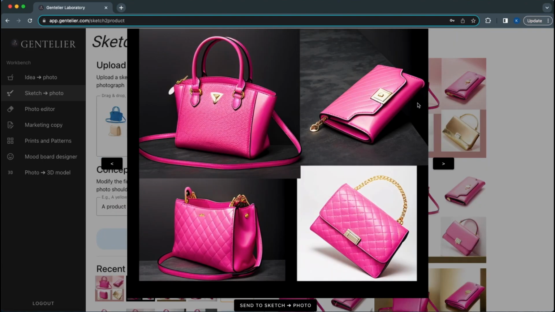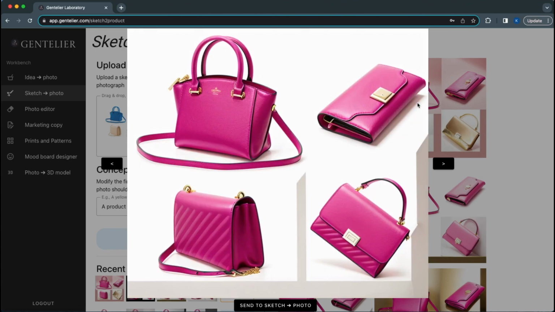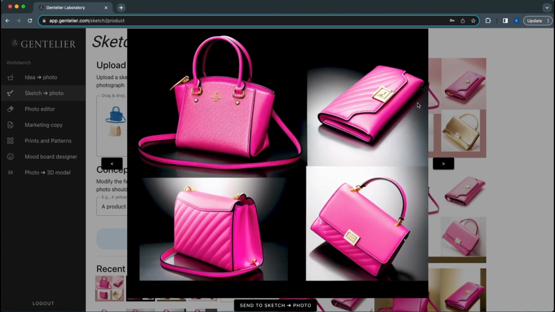So overall, we want to use the Sketch to Photo tool for experimenting with different colors, styles, and materials for sketches and products whose overall form is already pretty well defined.